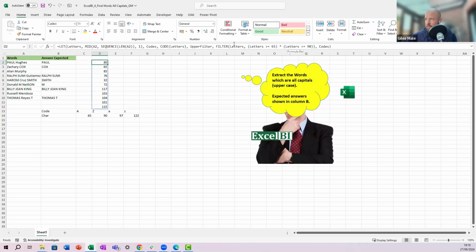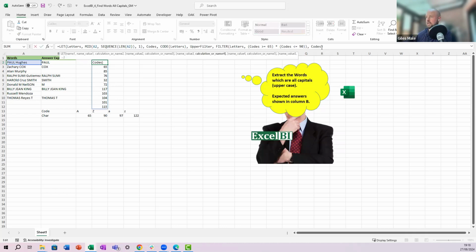But something's wrong in my filter, because the filter is going to be, okay, so yes, filter the letters, but now you want to filter. The conditions of the filter are by the codes, not by the actual letters. So let's try that. Codes. Yeah, so that looks fine, but this then needs to be outputting upper filter.